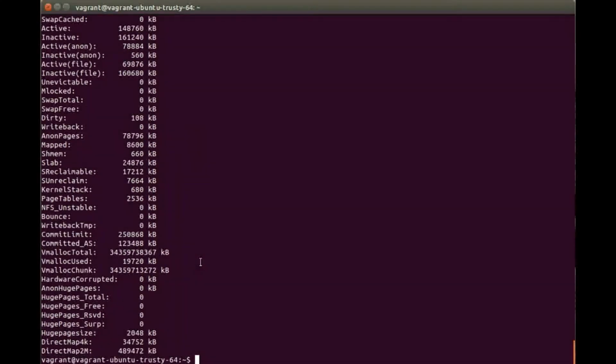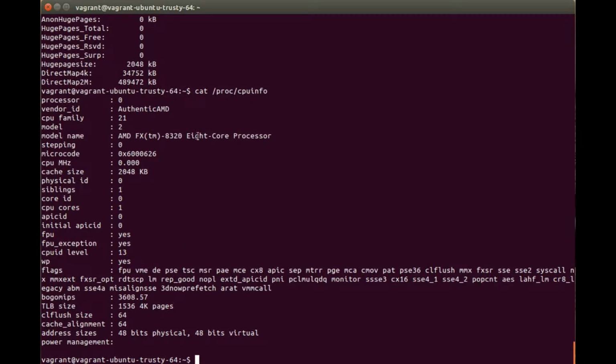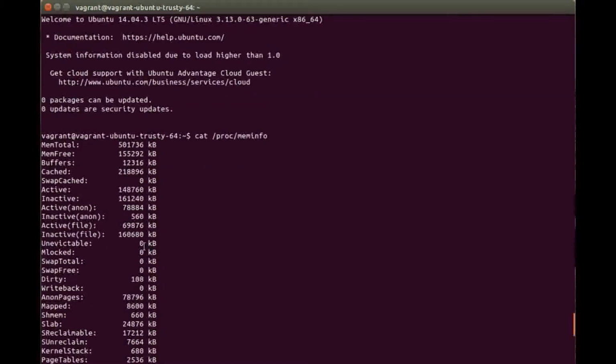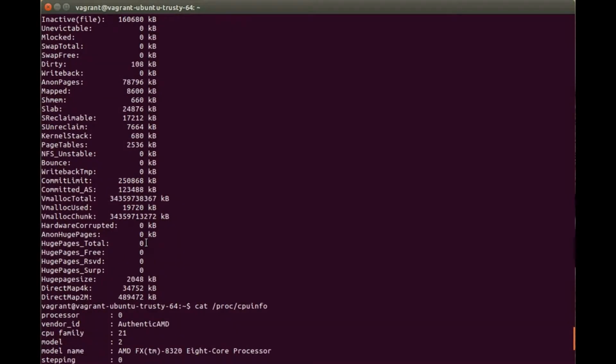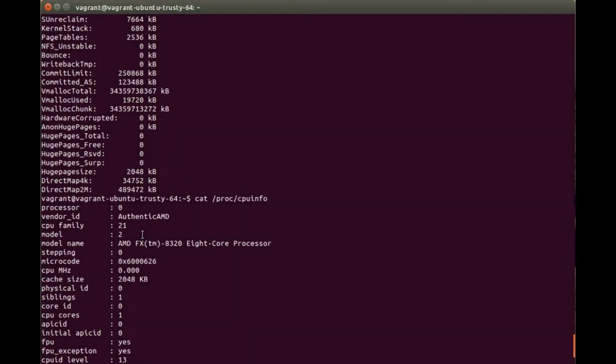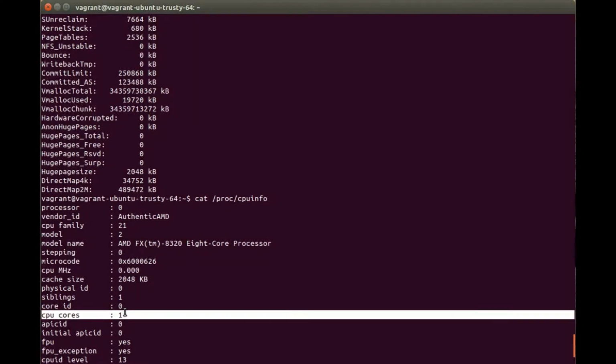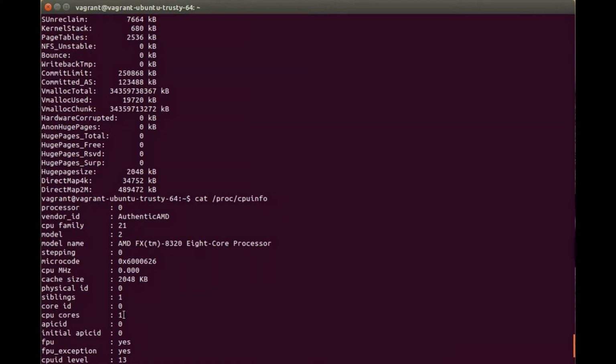And then the second command we're going to look at, again, is in /proc, and then we're going to look at the cpuinfo. And again, we need to go up to the top, and what we're looking for is the CPU cores, which is here. So it's just one at the moment. So the default machine has started up with 512 megabytes of RAM and one CPU core.